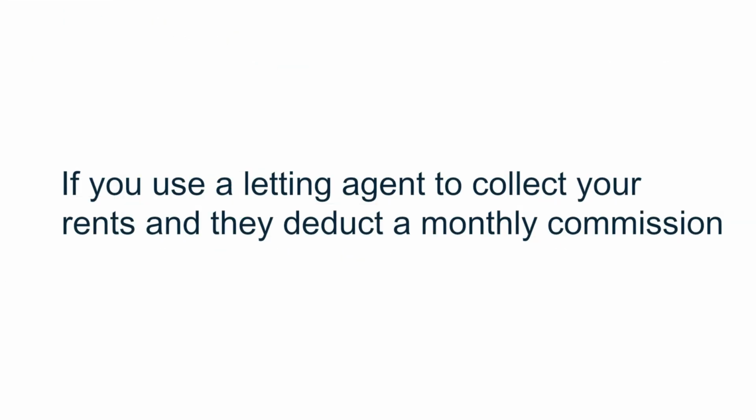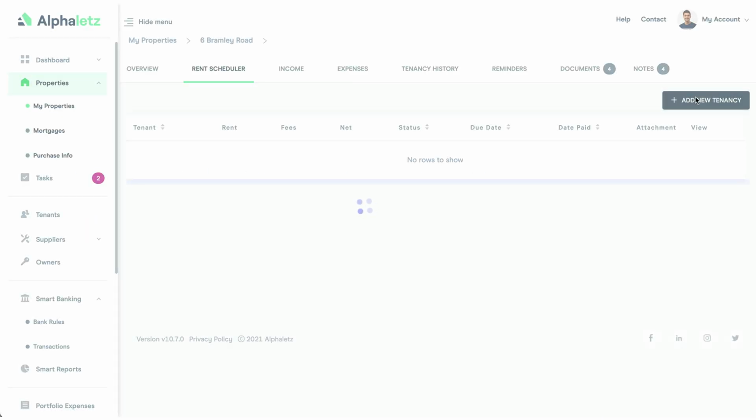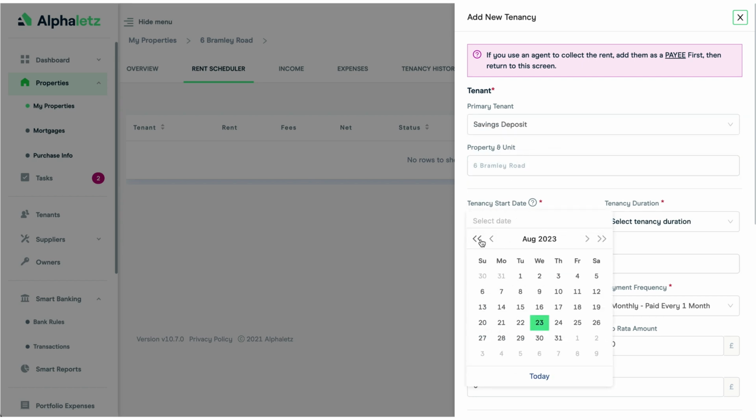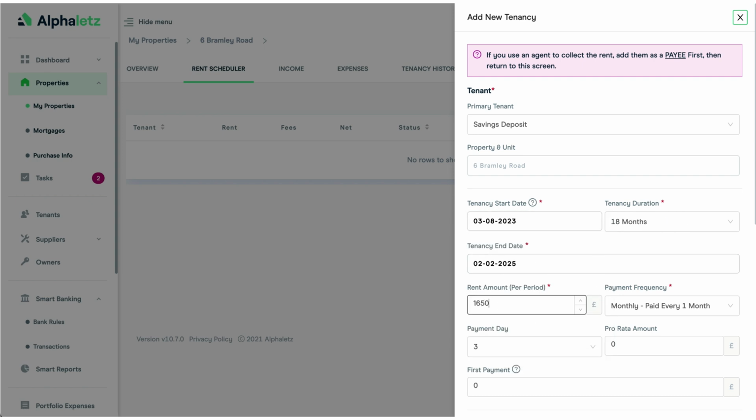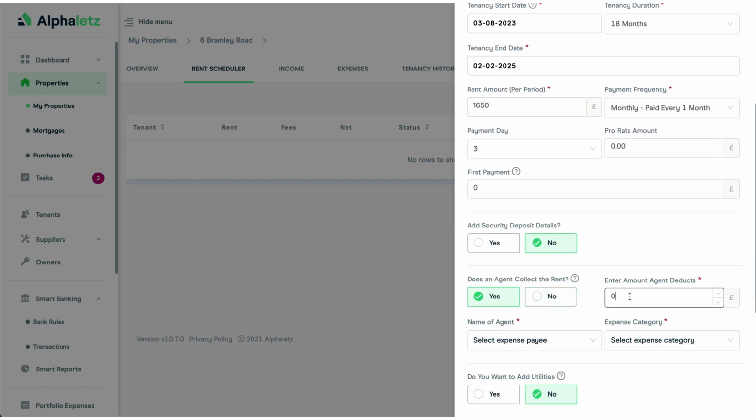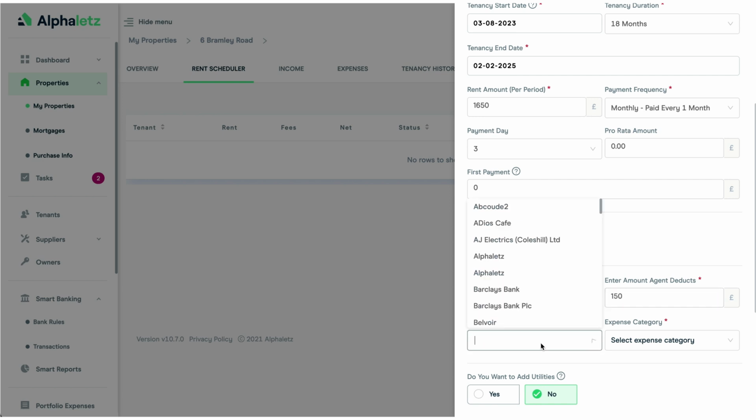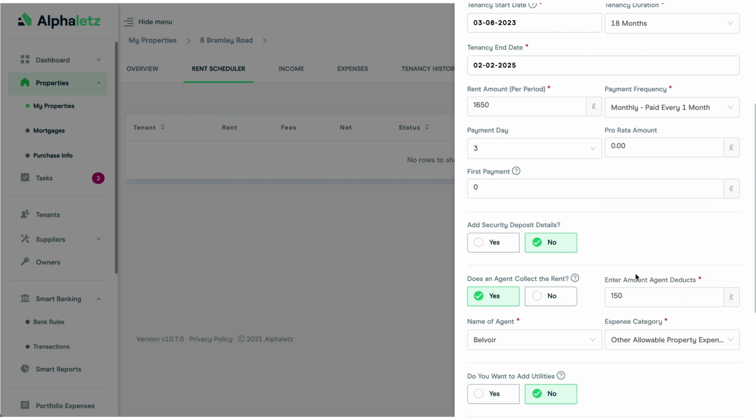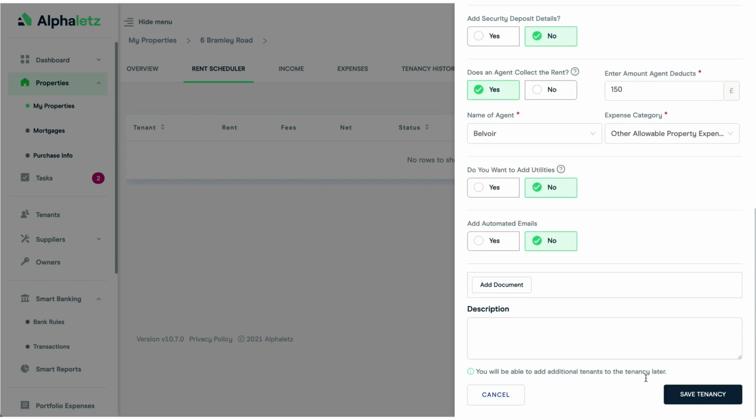If you use a letting agent and they deduct a monthly commission, then this is how to add it in the tenancy. Select the tenant in the same way, select your start date, I'm going back over a year, put in the rent amount, but notice that the rent amount is £1,650 and the agent is making a deduction of £150. Put in the name of the agent, categorize the transaction, and then save the tenancy.